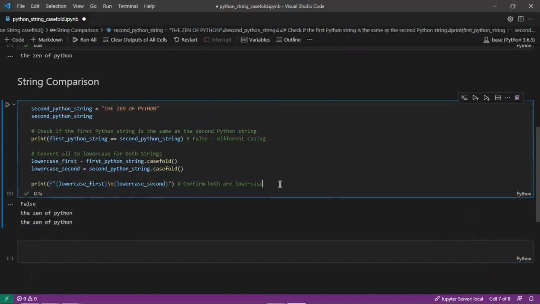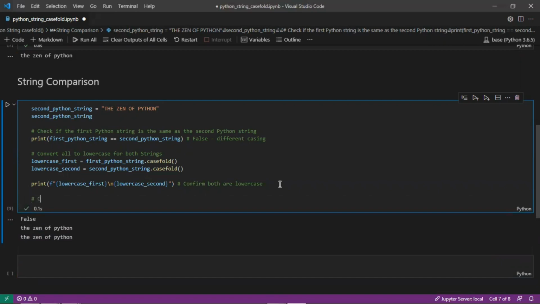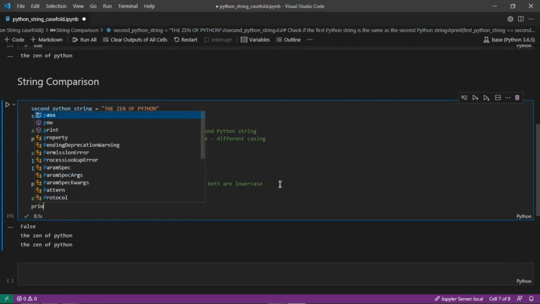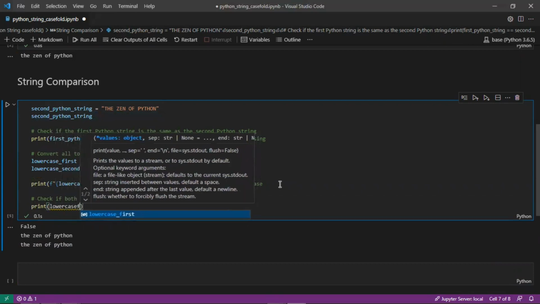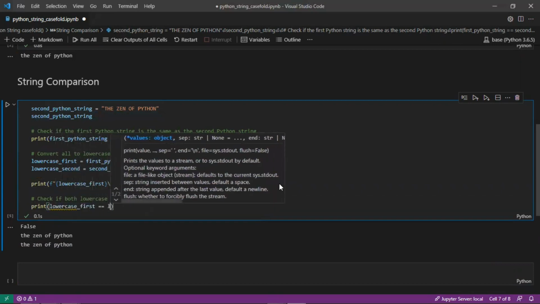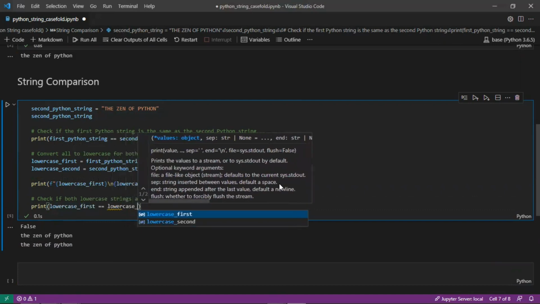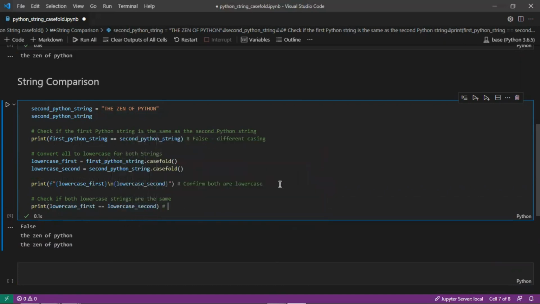And so now we can redo the check above with both lowercase strings to confirm if they are the same. So print lowercase first equal to lowercase second. And so this will return true. Yep, so both strings after converting both, where all the characters are lowercase, these two strings are now exactly the same.